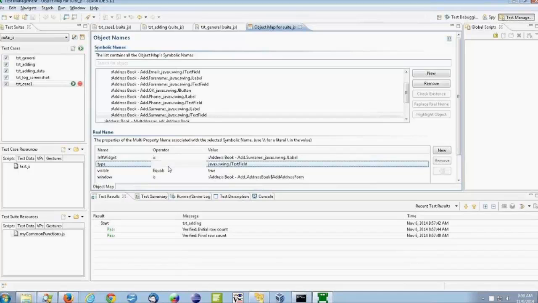Should your object be dynamic, instead of using an equal sign, you have the ability to have variability in how you're finding that object, using a wildcard, for example, or a regular expression to help identify that object. Objects can also be found at runtime using information that you collect during script playback.